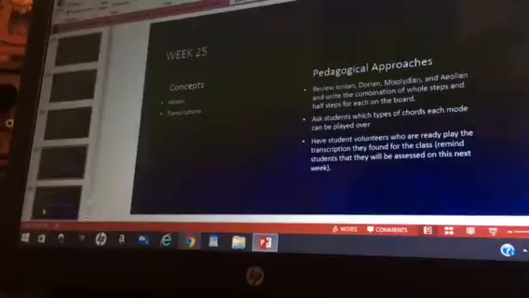Week 25, we're going to continue practicing the transcriptions and reviewing modes, which it's been a while. So review Ionian, Dorian, Mixolydian, Aeolian, and write the combination of whole steps and half steps for each of these.